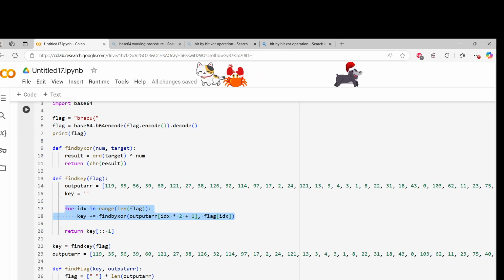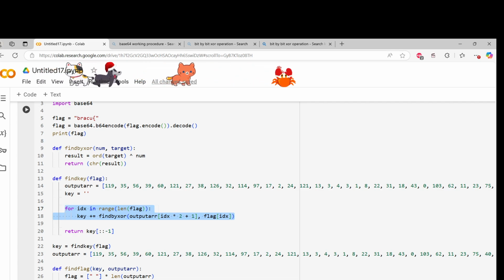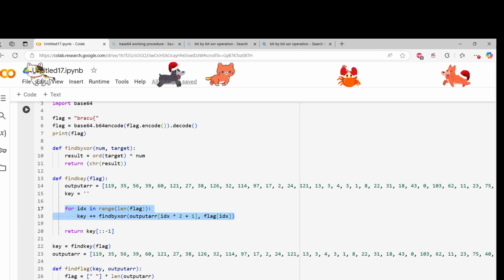So we just use the XOR function and XOR the output array at the index into 2 plus 1. Which means we are accessing every second element in our output array, and these numbers are XORed with each character in the encoded flag to extract the key one character at a time.